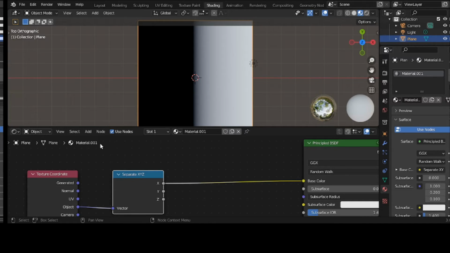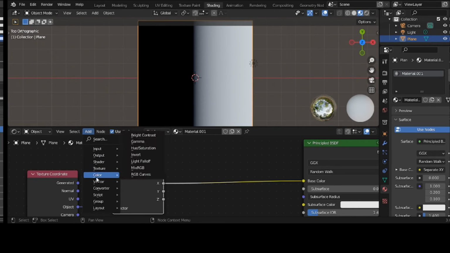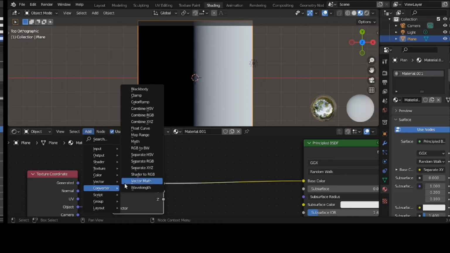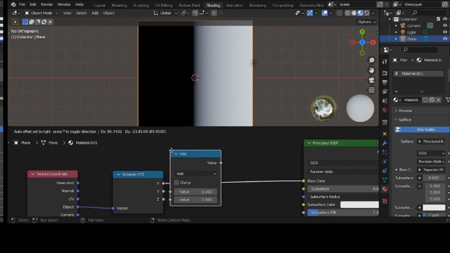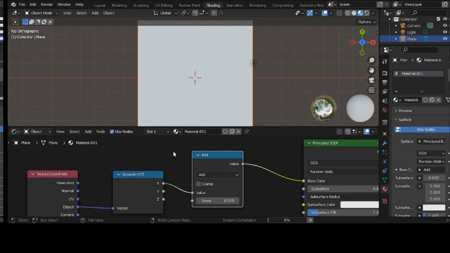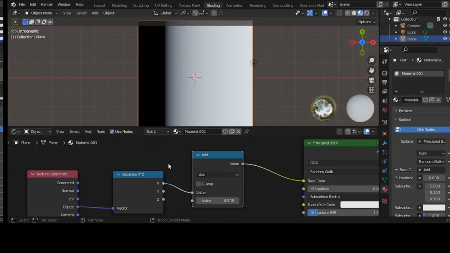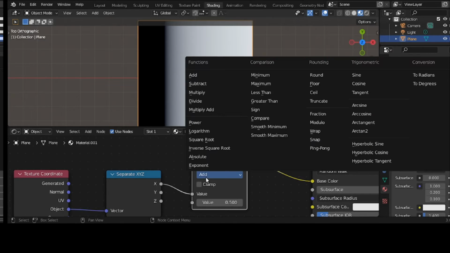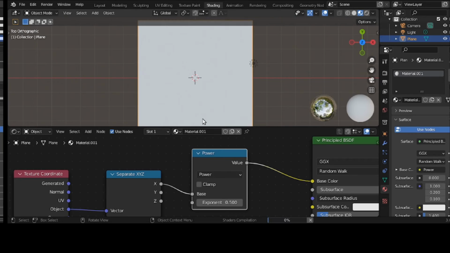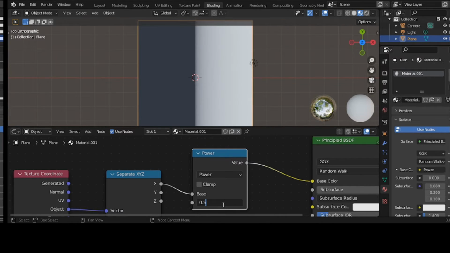I'm going to go to add again. I'm going to go back to my converter. I want to add a math node. If you want to get into PBR, the math node better be your friend. It's going to be your friend. Alright, I'm going to go to power. I want to make a power of 2 to make a parabola. It's not going to look like a parabola. I hit 2 right there.